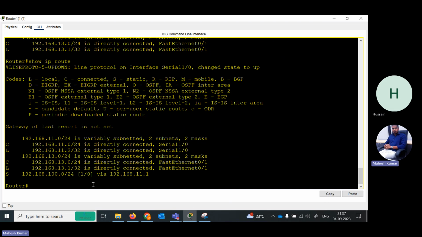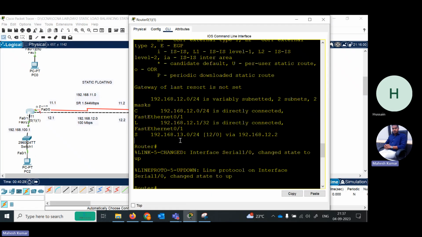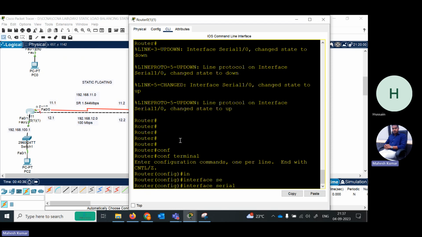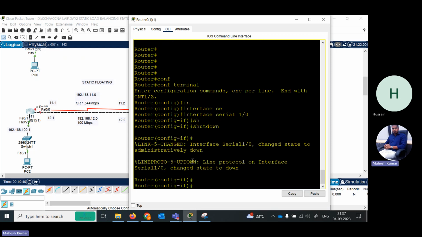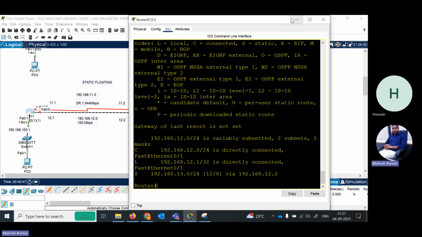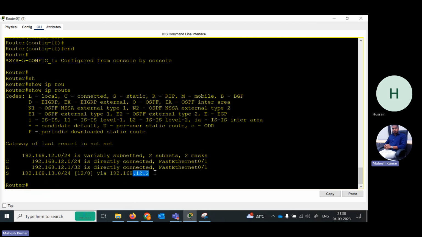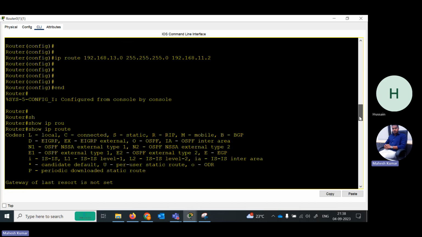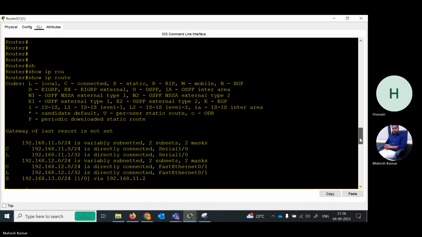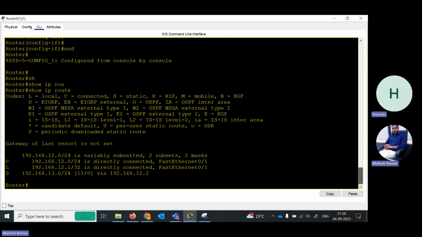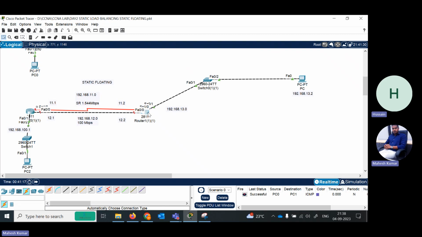Okay. So now let me shut down this interface 0/0. Configuration terminal, interface serial 1/0. I'm just going to do the shutdown. If it is down, then by default 12.1 should become the primary, which is not happening here. Show IP route, now it is showing here, right? Now it is via 12.2. Before it was via 11.2, which was the best path earlier. And now 11.2 is down, so again 12.2 becomes the primary.